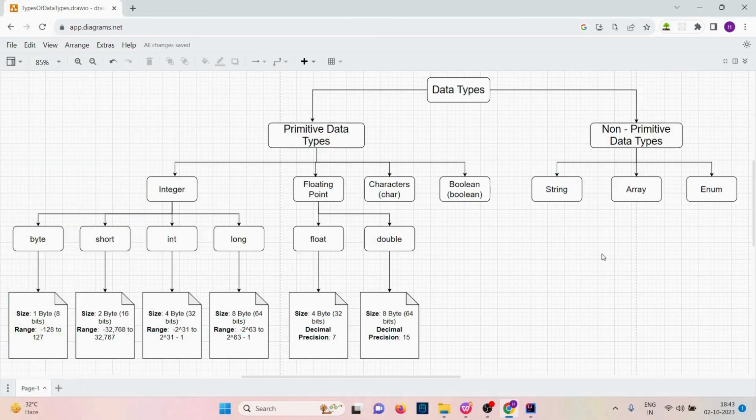Let's look at the type of data types that we have in Java. All the data types in Java are divided into two categories, primitive types and non-primitive types. The primitive type of data consists of integer, floating point, character, and a boolean. Integers are further subdivided into four categories: byte, short, int, and long. All of these data types contain integer numbers like 1, 2, 10, 100, etc. The only difference between them is size of data types and the range of value that they can have.